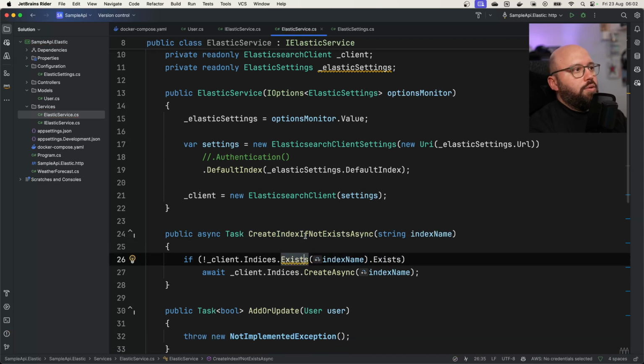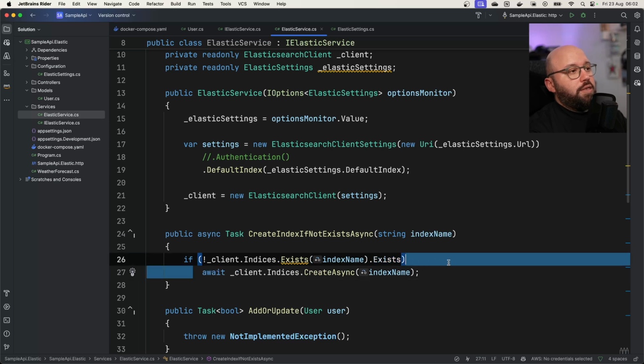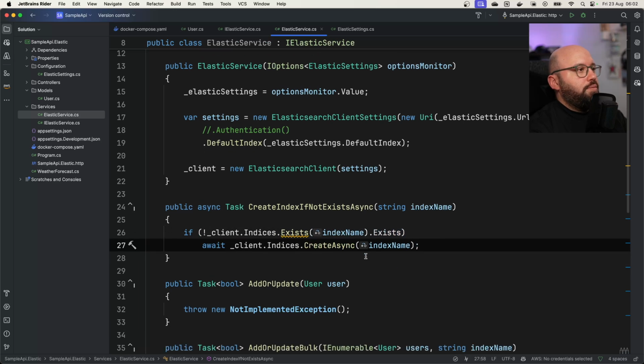Okay, so as simple as that, what we have done here is we went to the client, told it to go to the indices, and check if this index exists. If it does not exist, we're creating a new index. So as simple as that for this one.